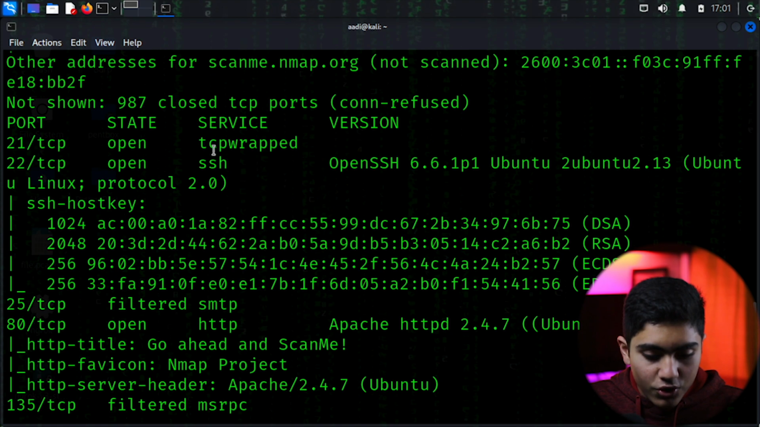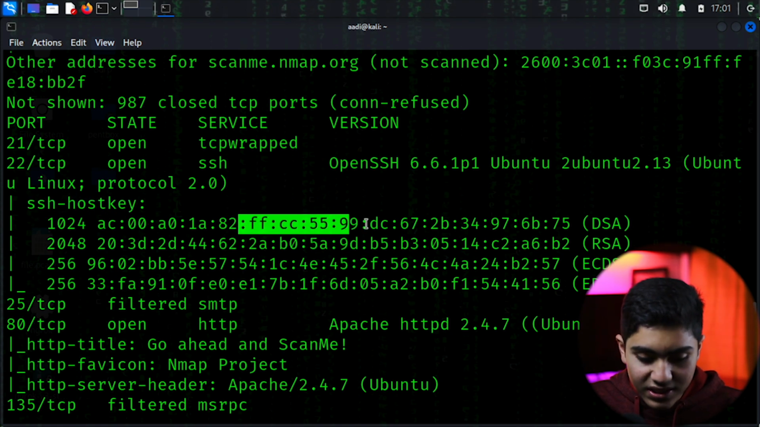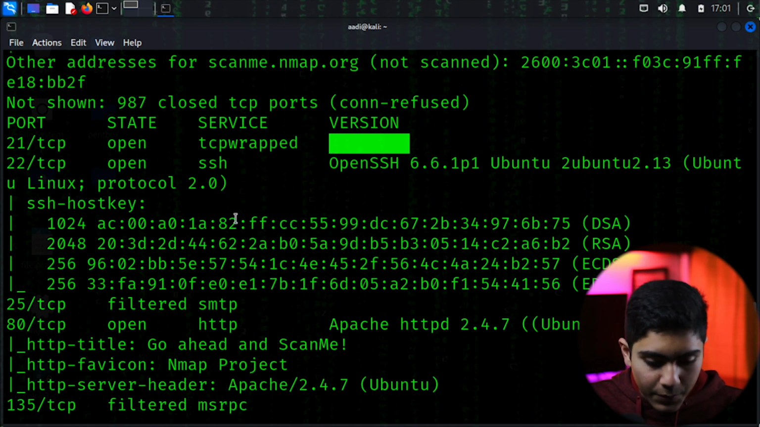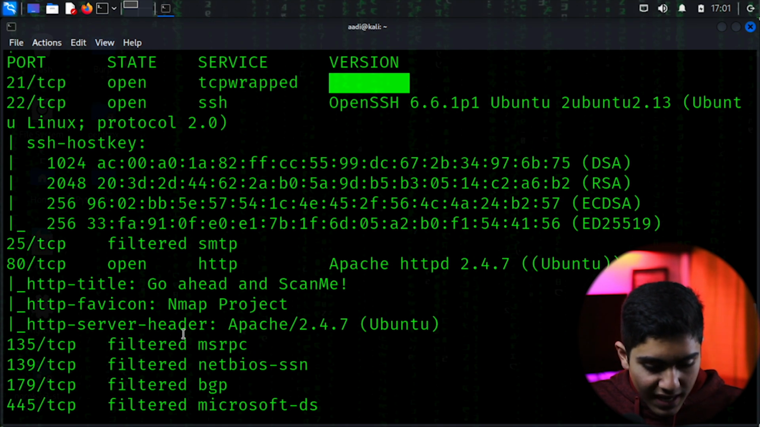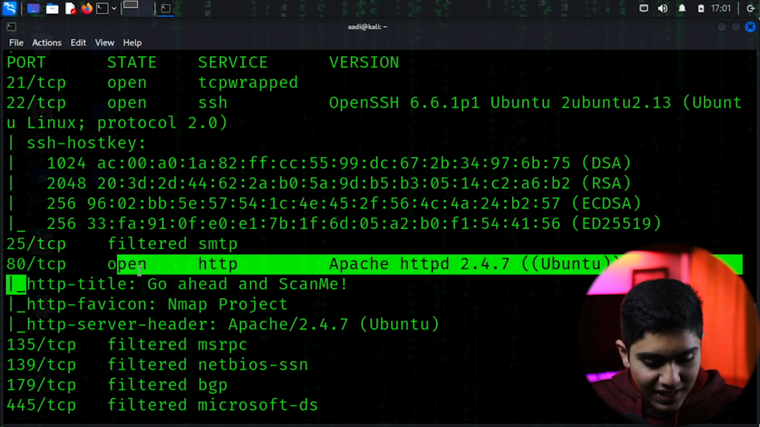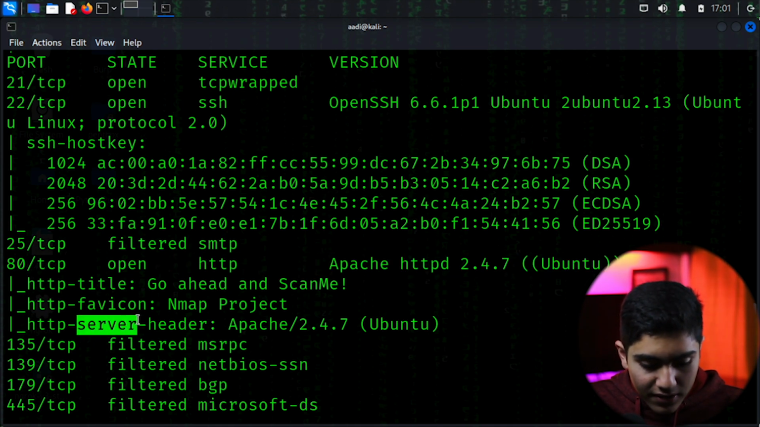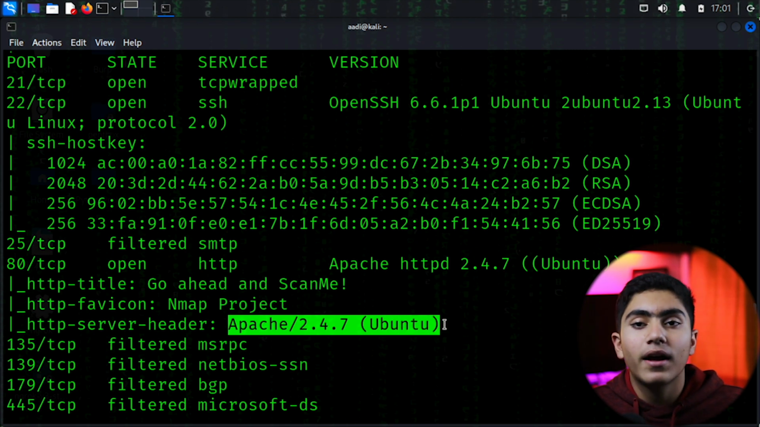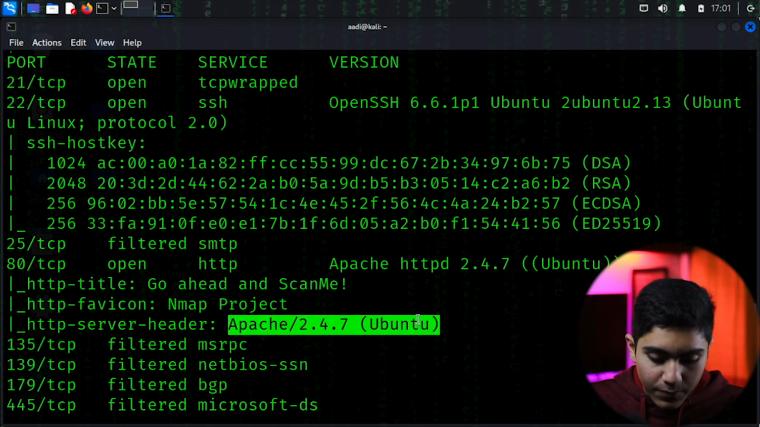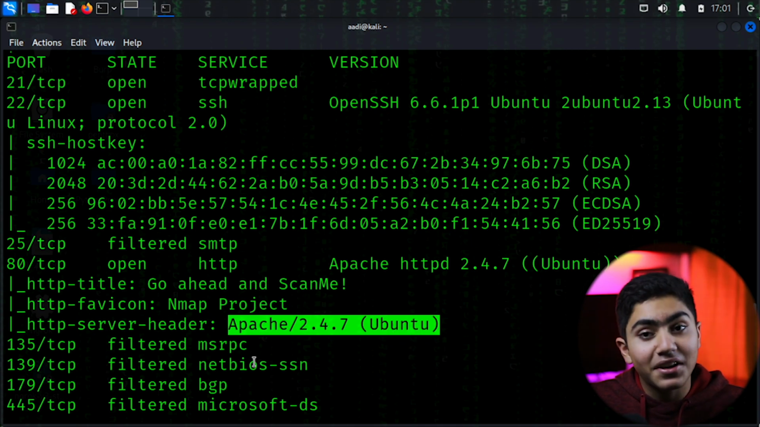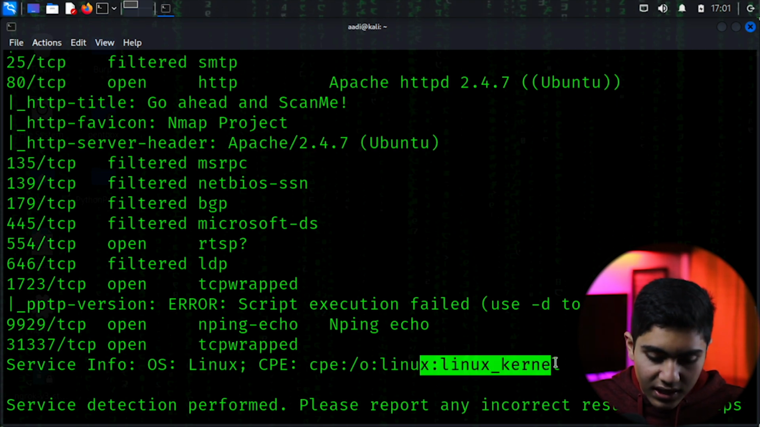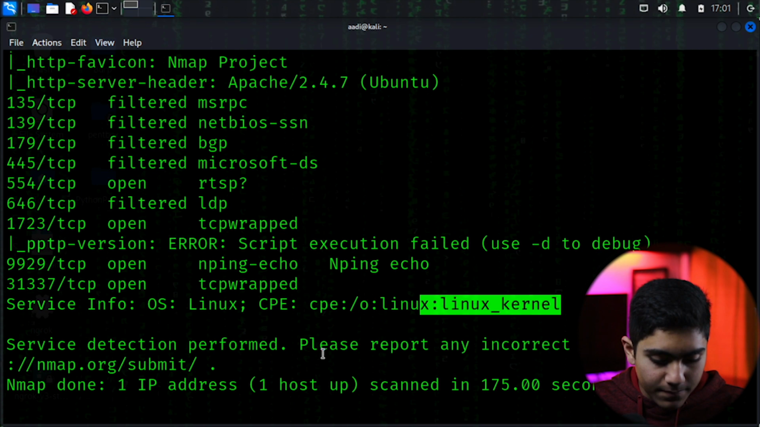And then it'll also show us the SSH host keys, the RSA key, the DSA key, and much more. Then it'll show us the version that we did just now. And it'll also show us the HTTP title, the favicon, and the server that is running. This is very important information if you want to hack the website. We are getting the Apache version, and that it is running on Ubuntu. Then again, we are getting all these ports, and we also get to know that it's a Linux OS, running on a Linux kernel, right?